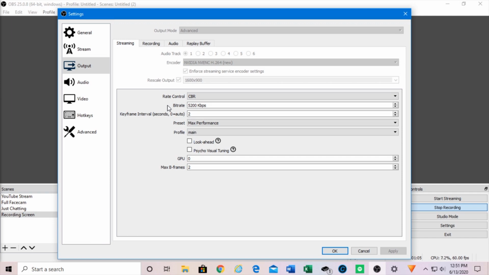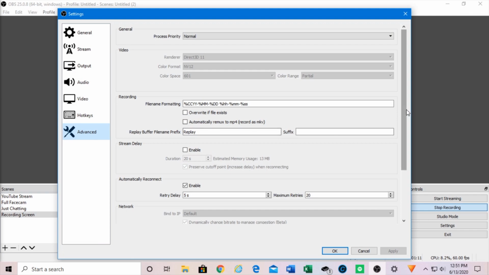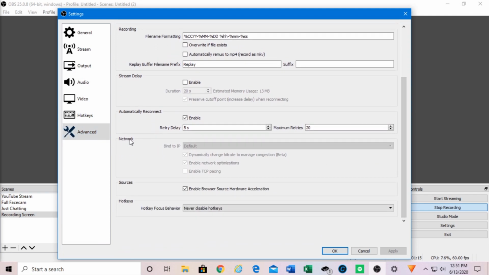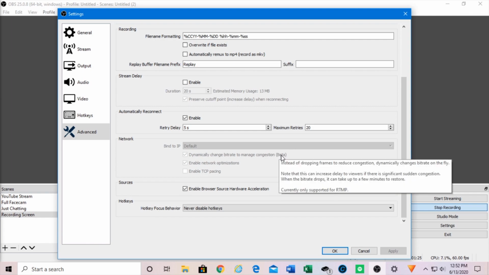So, if you want to implement this setting that I'm speaking of, go to your advanced tab here. Scroll down a little bit, and when you see this network section, you're going to go to Dynamically change bitrate to manage congestion. And it is in beta, so keep that in mind. And what this does, if you hover over it, it gives you a little description. So instead of dropping frames to reduce congestion, it dynamically changes bitrate on the fly.